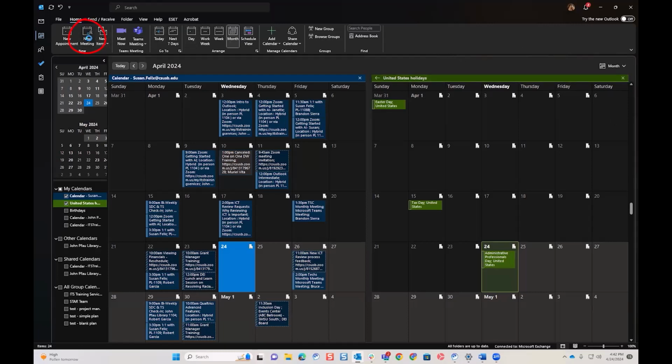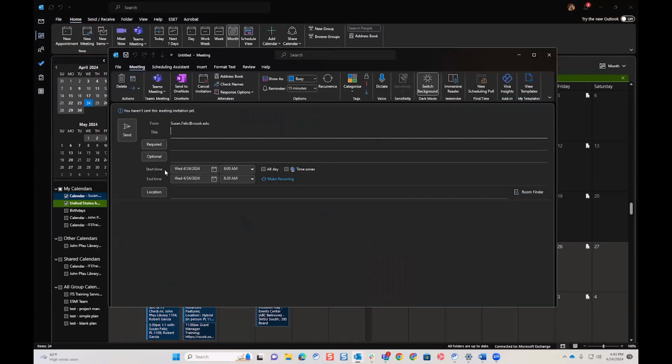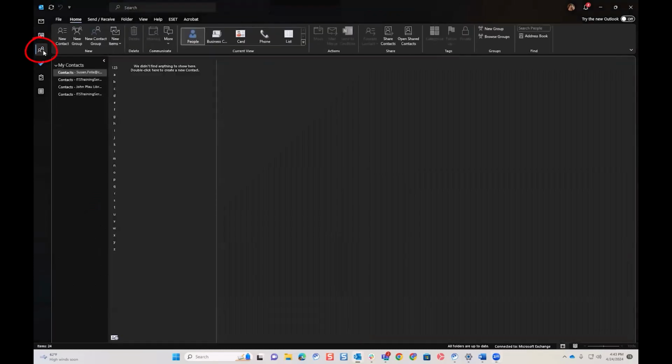Once you click on New Meeting, once this new window opens, you can name your meeting, add required attendees, add optional attendees, put your start date and time and your end date and time, as well as the location. Once you fill out all of this information, go ahead and click send, and all of your attendees will get an email notification. Under the People tab, you will see your contacts.